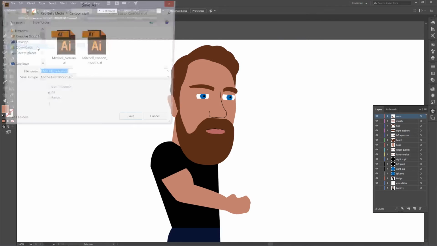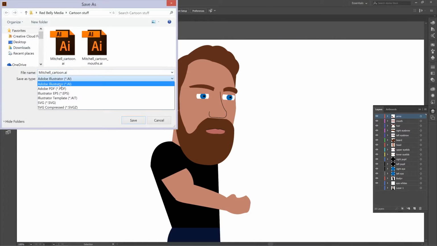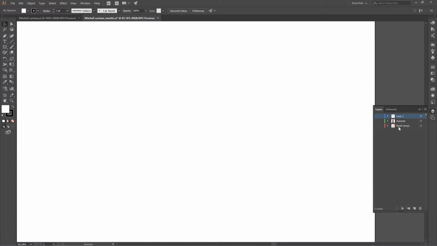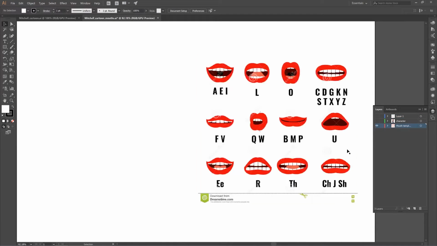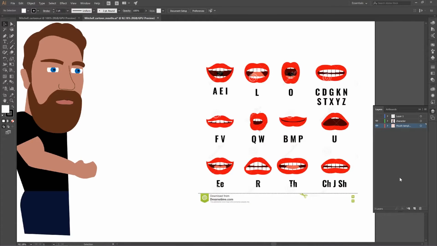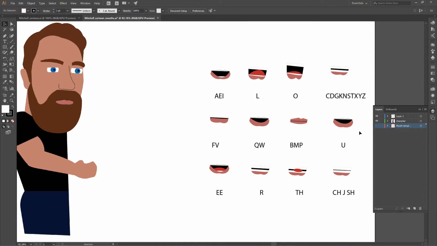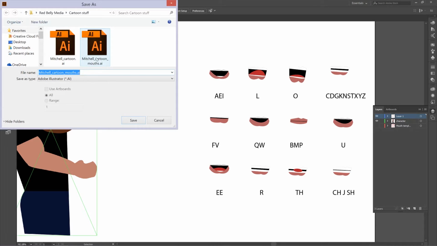When you're happy with your character's design and you've separated each object into their separate groups, go ahead and save the project file. Next, you'll need to design a specific set of mouths to match your character when they speak. I downloaded this set of mouths from Google Images and used them as a reference for drawing my own mouths for each sound. Once you've finished that, go ahead and save that project as well, and you're ready to animate.